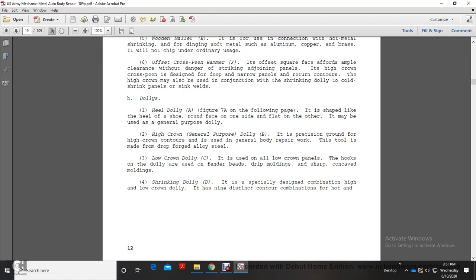B, precision grounding for high crown contours, used for general body repair. This tool is made from drop forged alloy steel. Low crown dolly, C, used for all low crown panels. Hooks on dollies used for fender bends, fender beads, drip molding, sharp and concave molding.